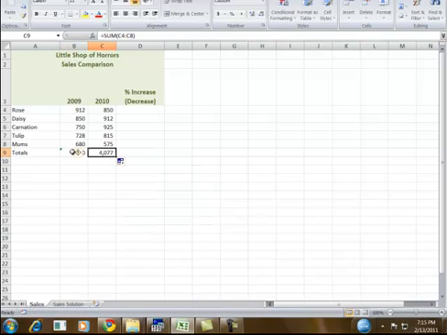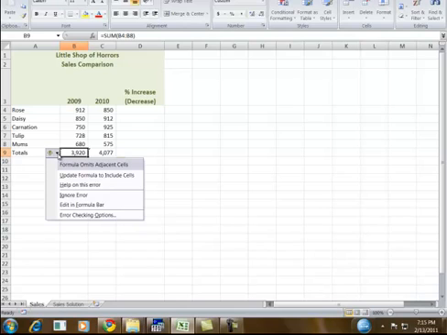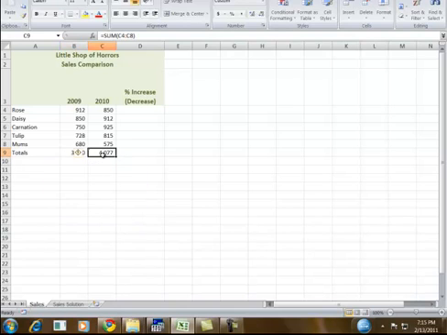Let me explain something here. You see these little green tags here? It wants you to include the 2009 in here. If I click inside the cell, I could just say ignore the error. It'll get rid of that little green tag. Again, I go over here and ignore the error. For the most part, you will get used to seeing them. They can be a bit annoying.